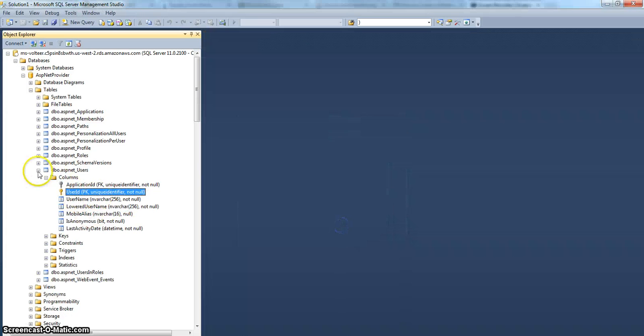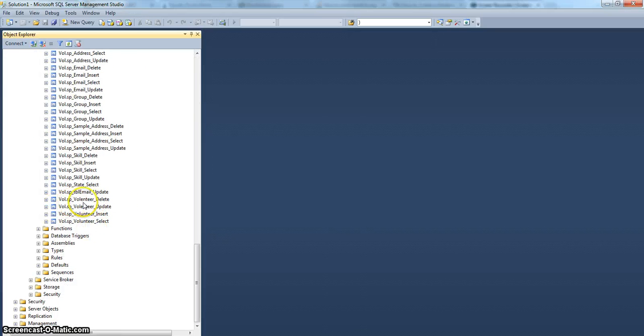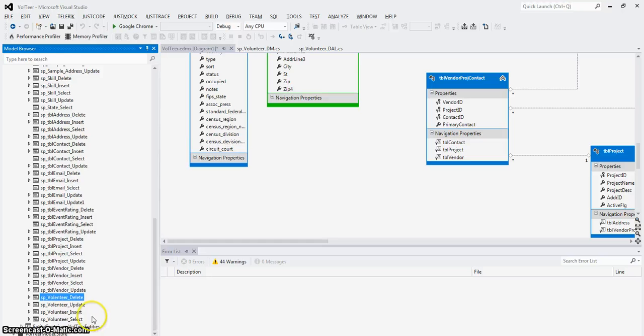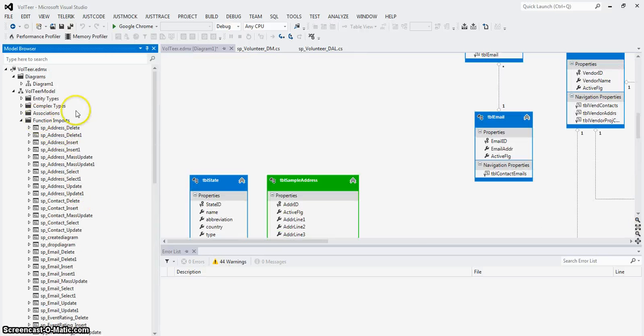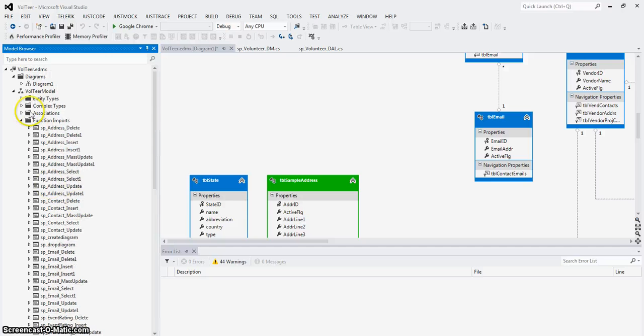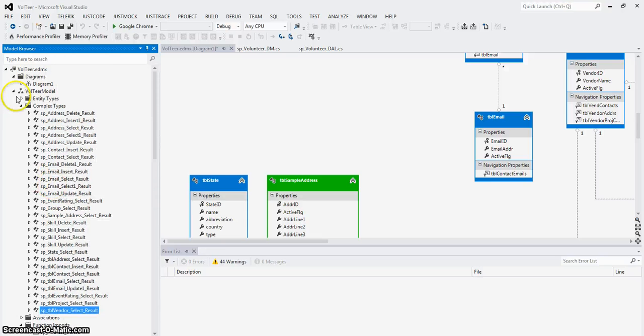Okay, so we do have the stored procedures for volunteer. I've got sp volunteer delete, update, insert, select. We're all good. I went over and refreshed our data model. I want to show you something real quick, and I want to walk you through it, and not just have it done. I'm deleting the function imports and the complex types. You'll see what this means. I'm going to delete that, this, and this. I'm going to go to the complex types and delete those as well. And I'm going to show you how to do it manually.